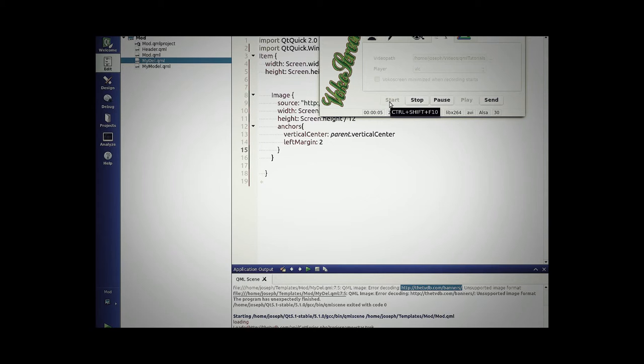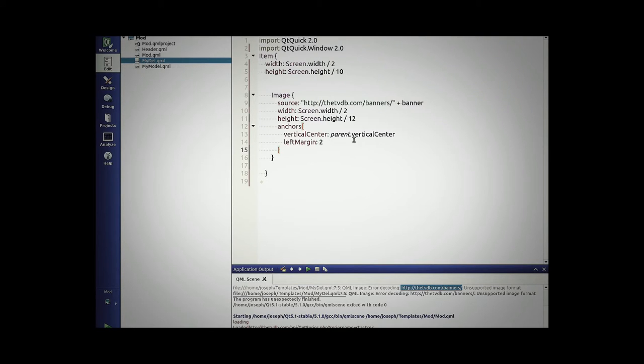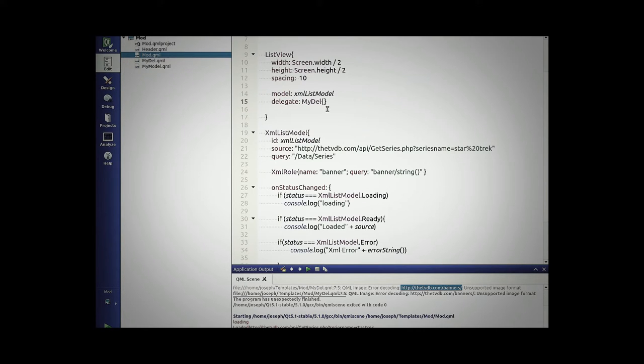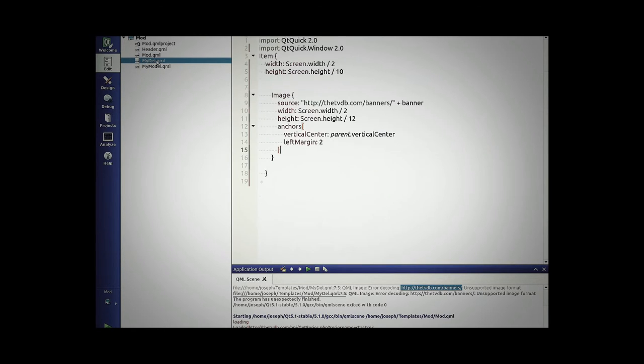In this tutorial we're going to discuss importing JavaScript files, which I totally forgot about before, and which is a really important and powerful part of QML. From our last tutorial we had this model, and inside of our model we had an XML list model that went out to thetvdatabase.com's API, and it's grabbing some banners of Star Trek for us, right?